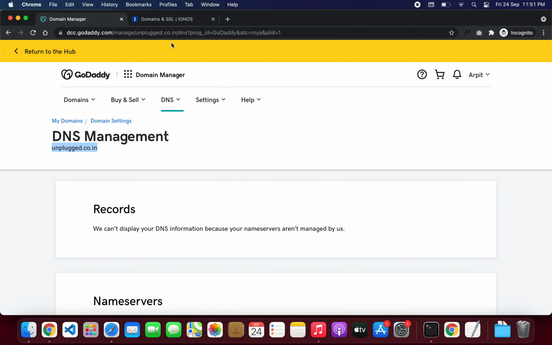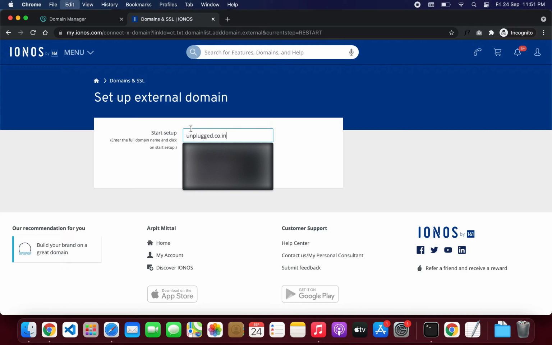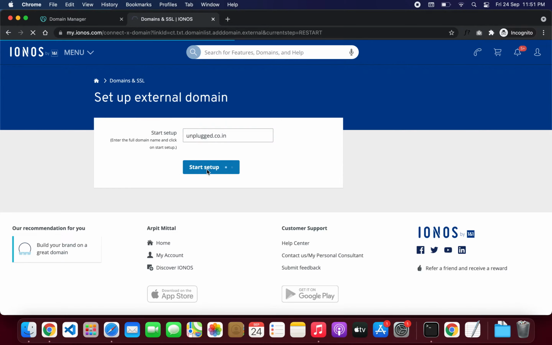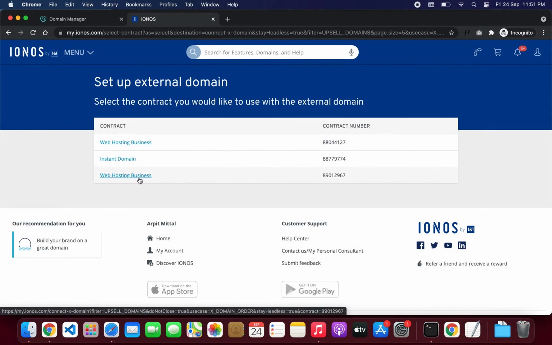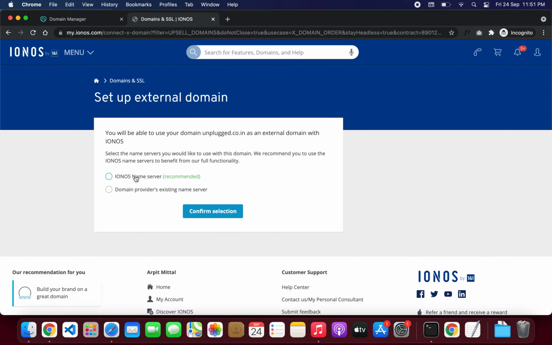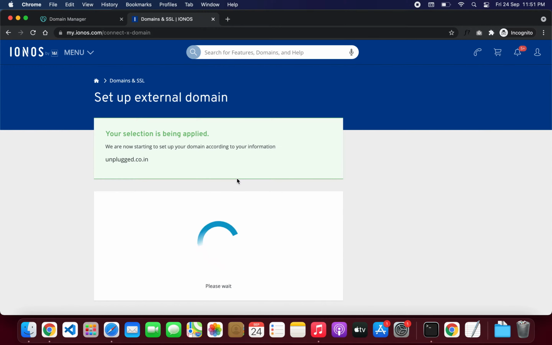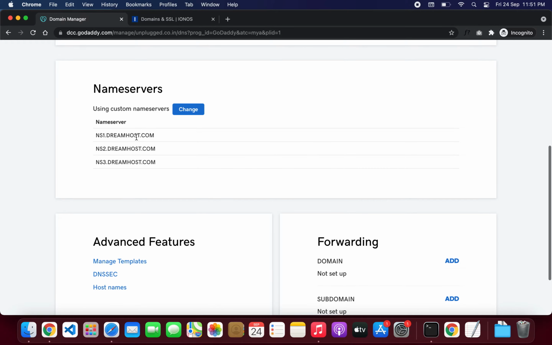So I'm just copying that so that I don't make any mistake. Yeah, click on start setup. Choose your hosting account. So I'm going to set up in this one. You click on the inos name server and click confirm selection. Now you will get the name servers of inos that you have to add here.